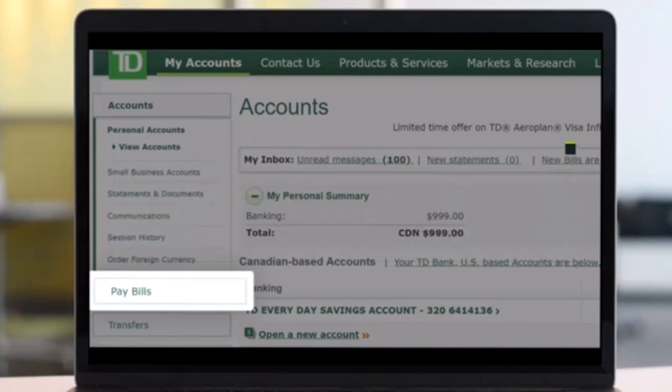In this video, I'll show you how you can make a Canadian payment on the TD Bank Canada's Easy Web. So make sure to watch this video till the end.